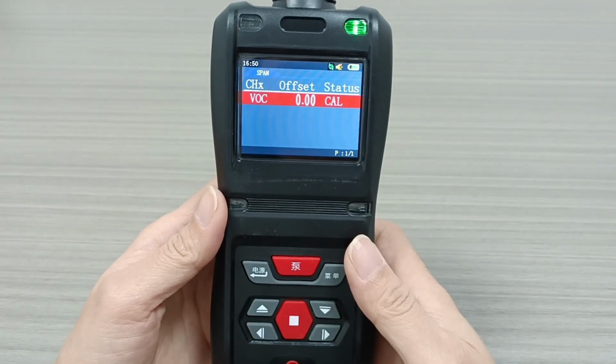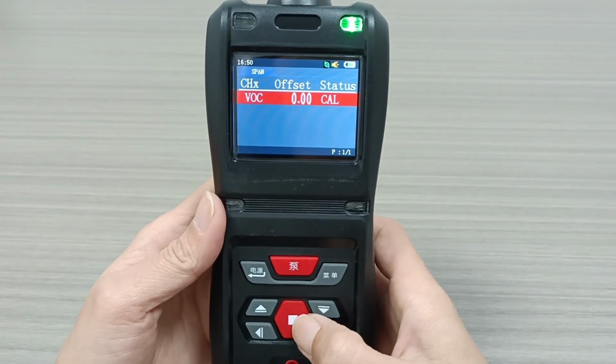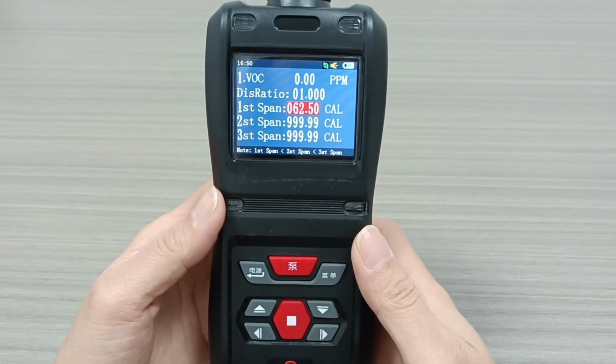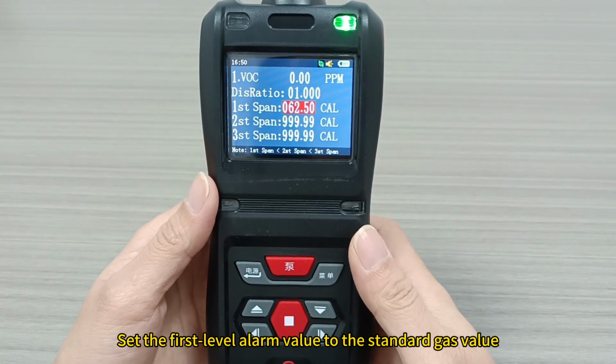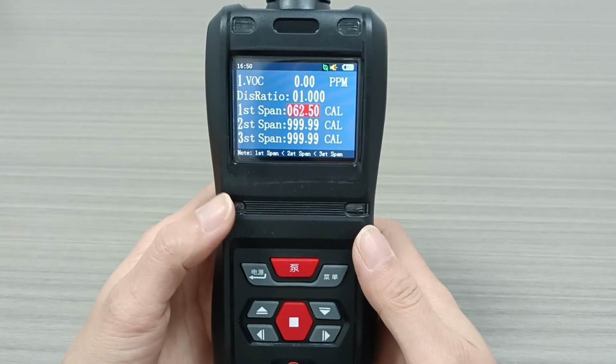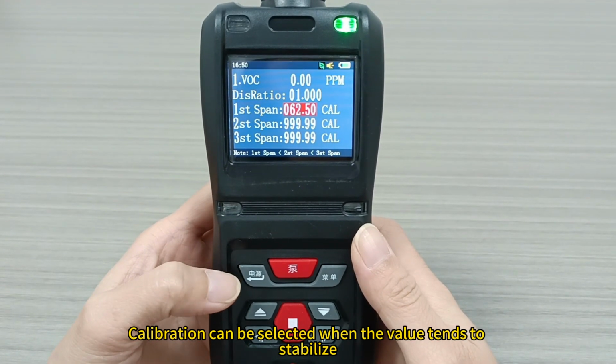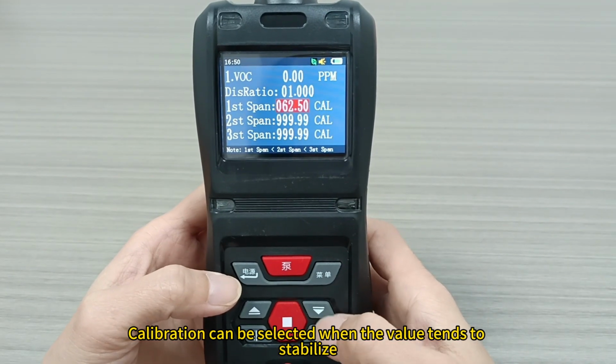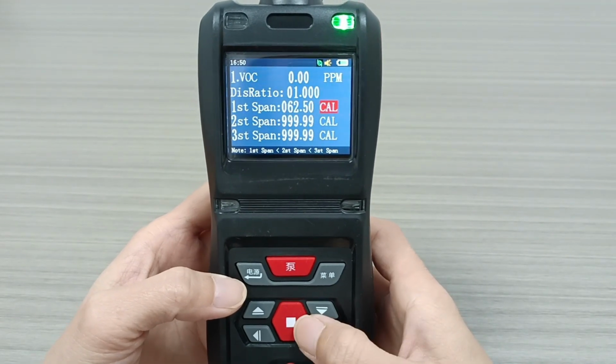Concentration calibration. Set the first level alarm value to the standard gas value, then pass in the standard air. Calibration can be selected when the value tends to stabilize. Calibration.